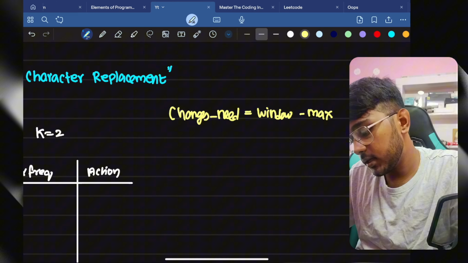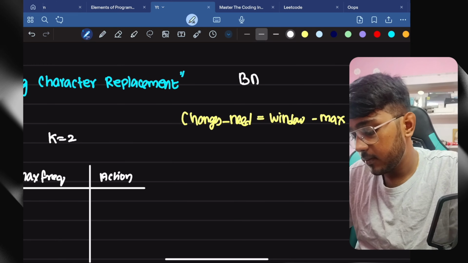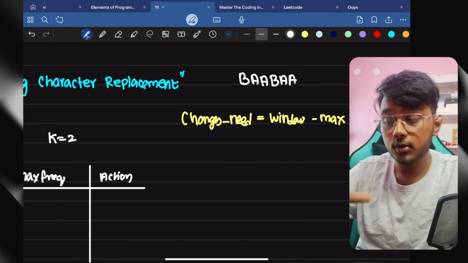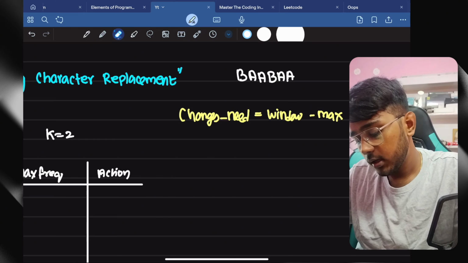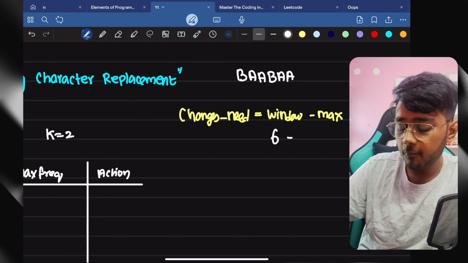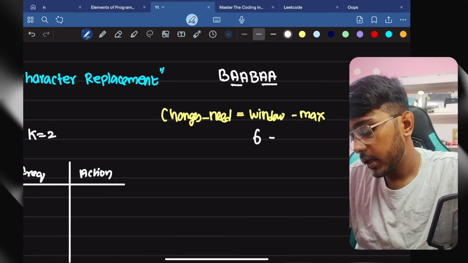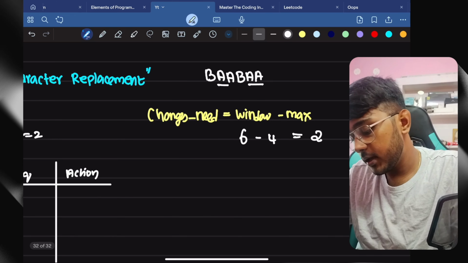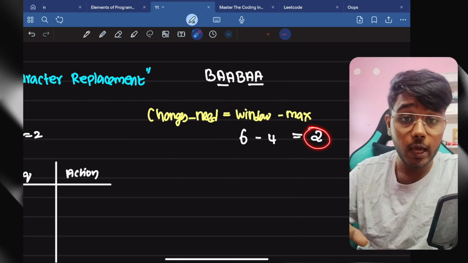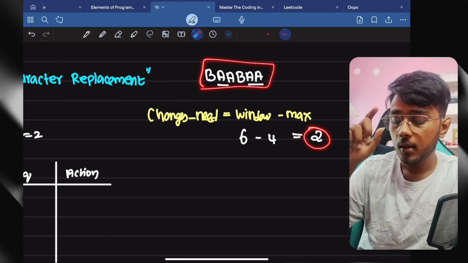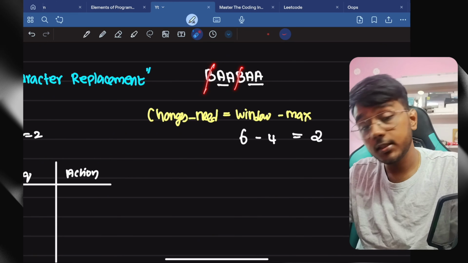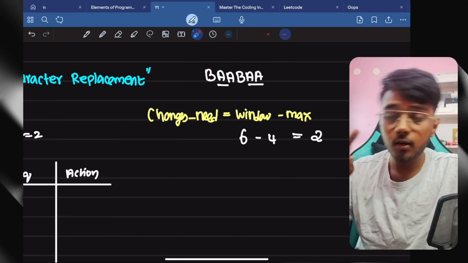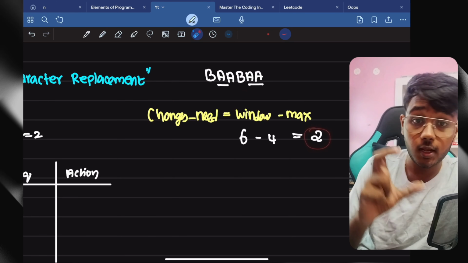Let's take this small example, b a b a. Now what is the window size? The window size is going to be 6. And what is the maximum frequency here? The maximum frequency is character a, which has 4. Now if you do this, you have 2, which indicates you can change 2 characters so that the entire string becomes the same. If we change b to a, this entire string becomes the same, right? That's what changes needed is telling. You need to change 2 particular characters so that the entire substring looks similar.